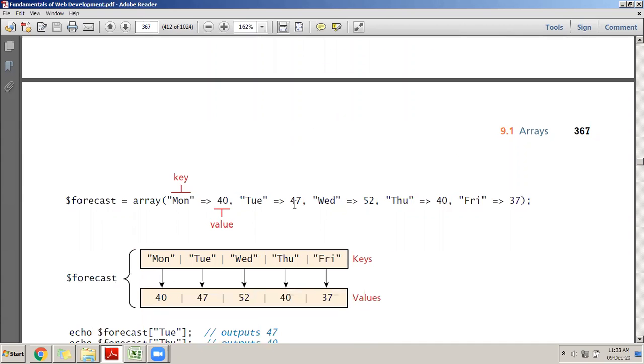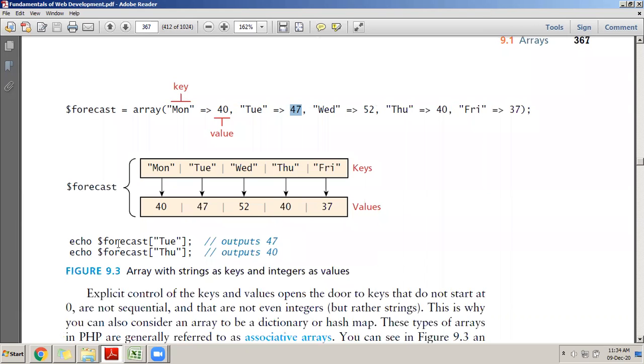Now look at this. What I was trying to say is I declare an array called forecast equals array. Now the key is Monday => 40. So this is the value 40. If I want to access, let us say, 47, then I use forecast of Tuesday.